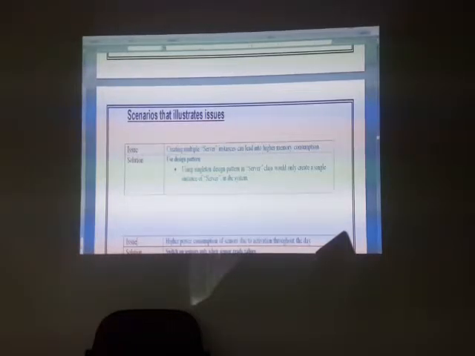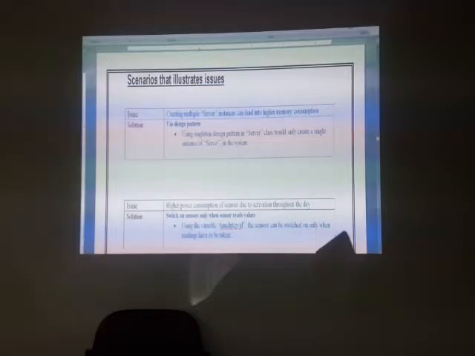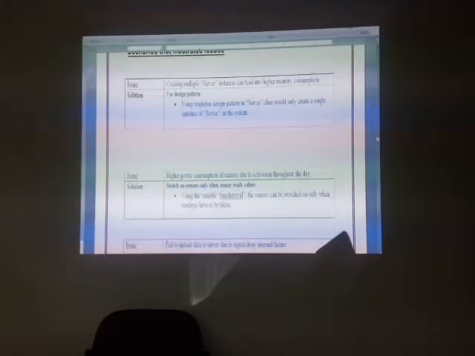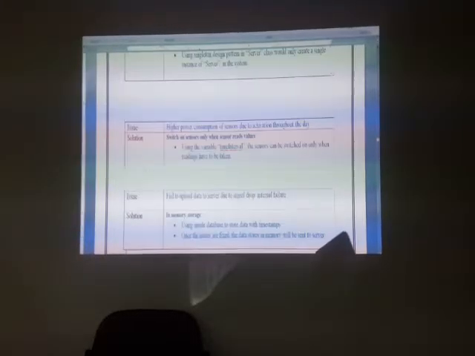Another issue is higher power consumption of the server due to activation through the day. We give a solution for that: switch on the sensor only when the sensor reads a value. We use a variable called time interval, so that the sensor can be switched on only when a reading has to be taken.